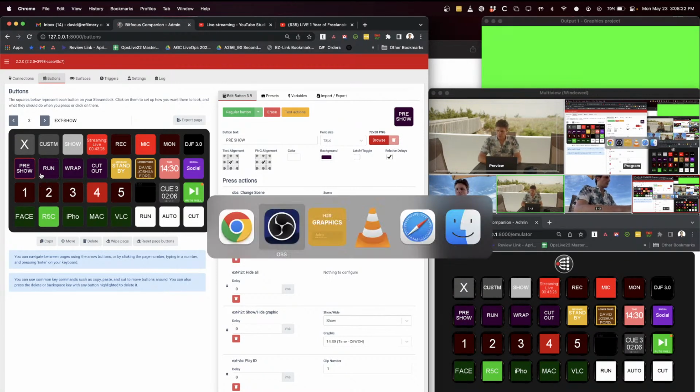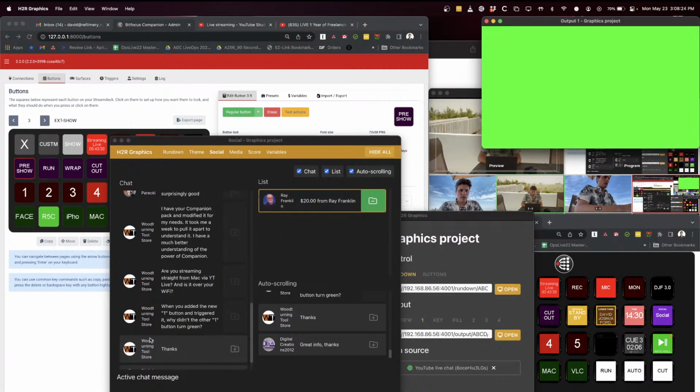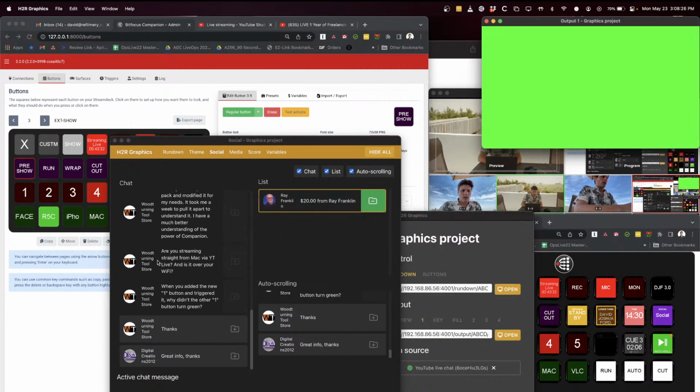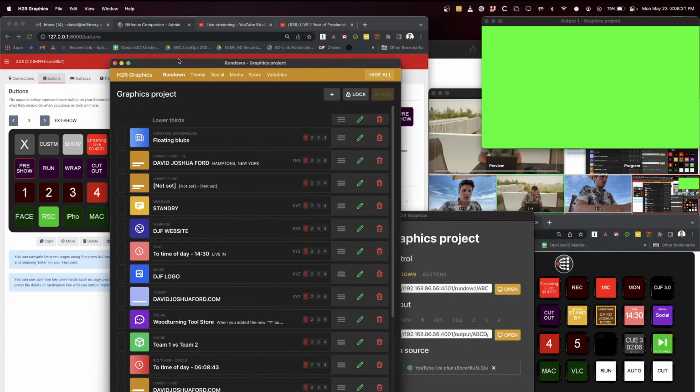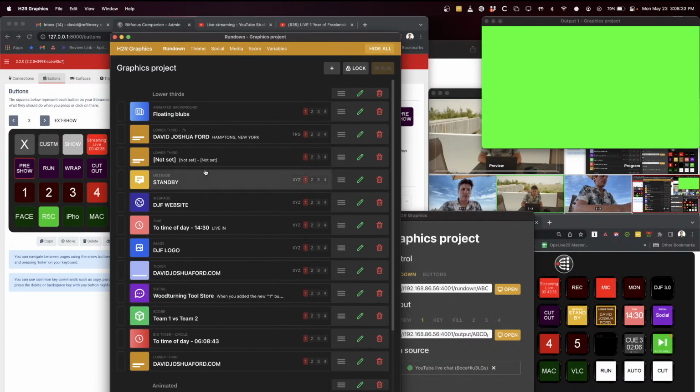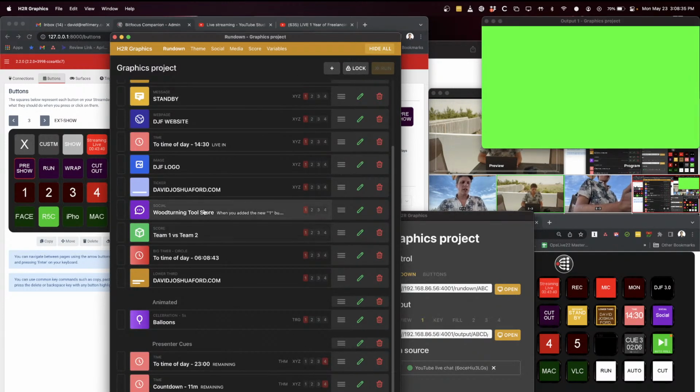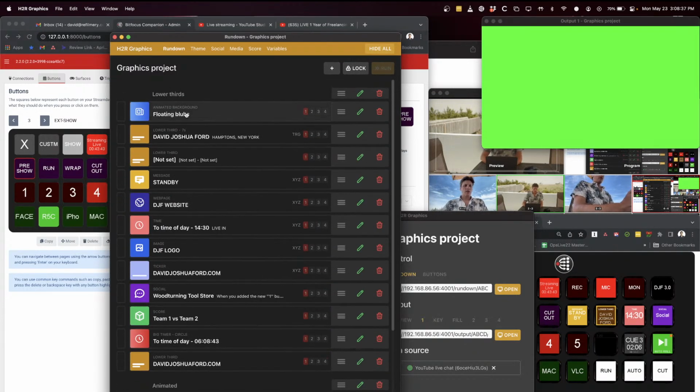So before I do that, I'm just going to update something in H2R because that changed. This is all my different things within H2R that we can add in. The one I'm mainly using is this countdown to time of day, which was 14:30. If I click that, you'll see in this green box, nothing's happening. And the reason is we've passed that time.